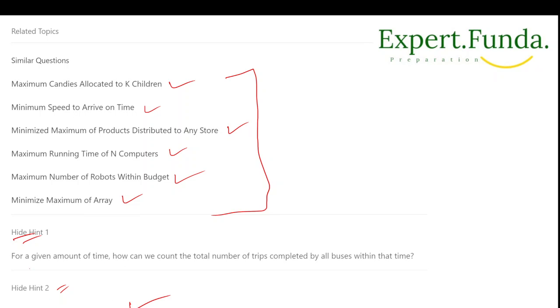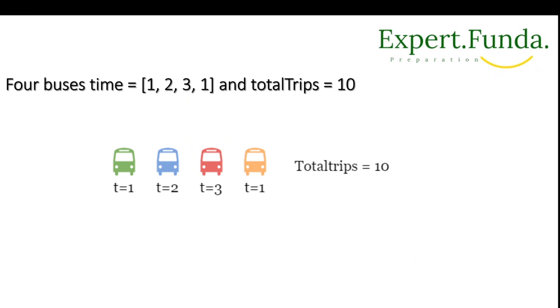So we have given two hints in this question: you can use binary search, or, for a given amount of time, how can we count the total number of trips completed by all buses within that time? That is the hint we have given.